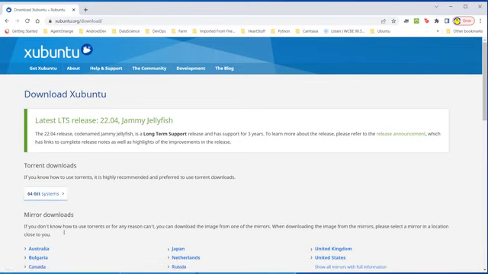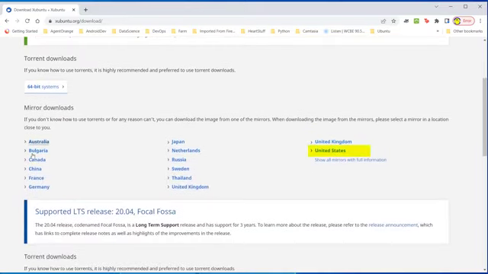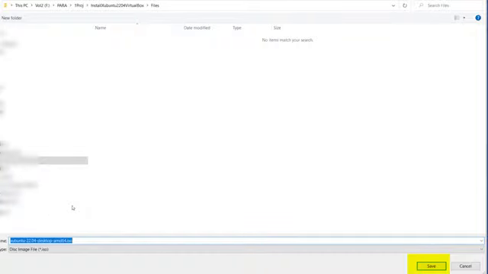And there are mirror downloads here. Let me bring that up. Depending on where you're at, try and pick the closest mirror download. In my case, it would be United States. Click on United States. And I've got a number of choices here. I'm going to choose Xubuntu 22.04 Desktop AMD 64 ISO because I'm not set up for torrent. Click on it. And that's where I want to install it.